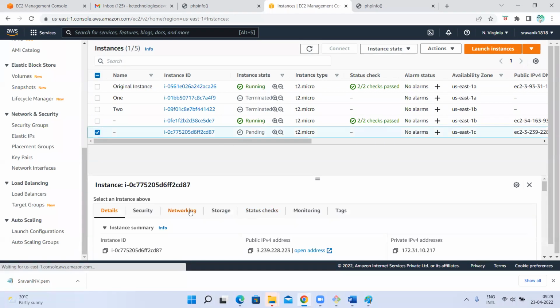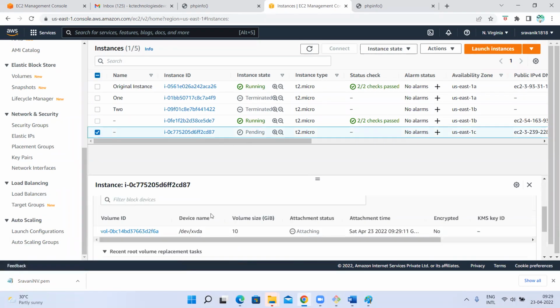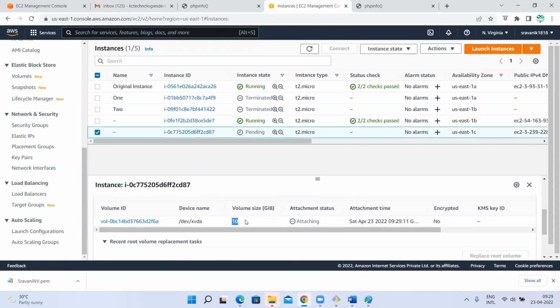Now see this instance. I'll go to storage. How much volume has it got? 10 GB. Instead of 8 GB, it has got 10 GB. Why? Because the launch configuration is changed. Understood?